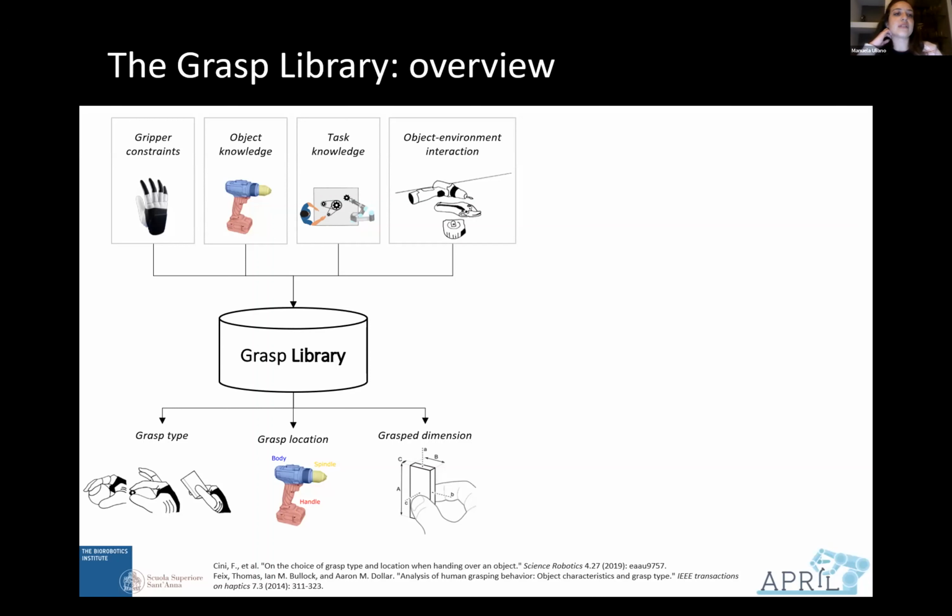According to the kinematic constraints of the gripper, the grasp type is chosen among those contained in a taxonomy that we are considering as a reference. Then the grasp location is an area of the object that interacts with the hand during the grasp. The grasp location is chosen among the object locations that are defined according to the local geometries of the object and the size of the hand that has to interact with it. Finally, the grasp dimension is the axis of the object that lies between the fingers during the grasp.